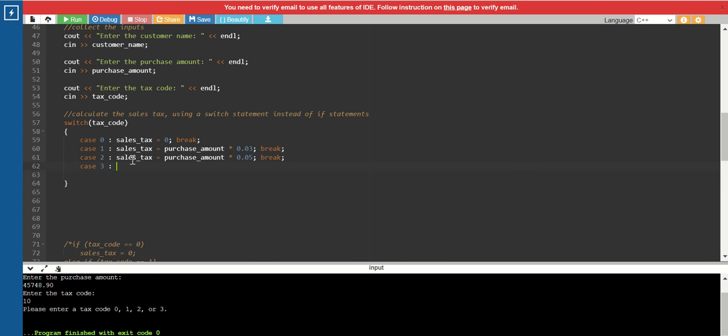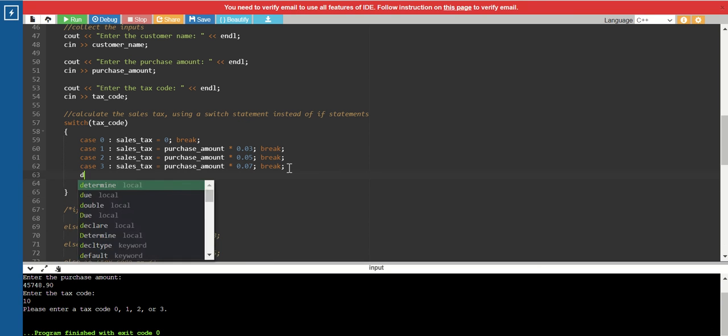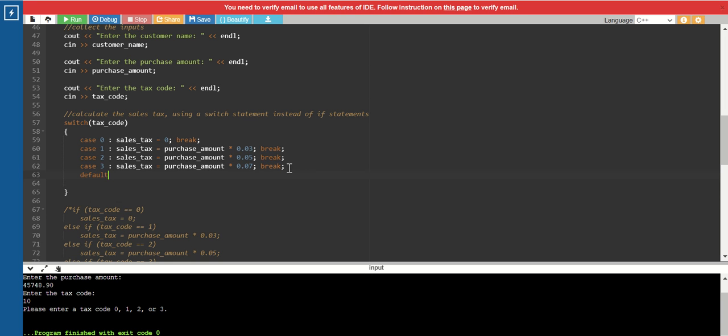And our final case is if tax code is equal to 3. If tax code is equal to 3, we're going to have our sales tax become purchase amount times 0.07 and break. Now, this is how we can set up our case statement. The nice thing about a case statement is that it also comes with what we call a default action.